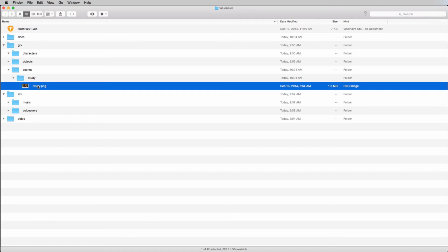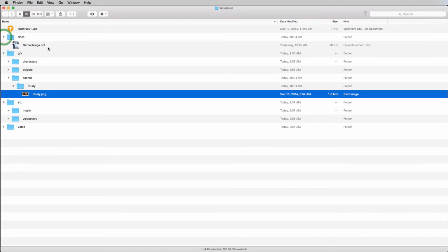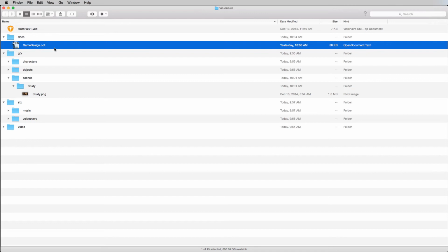So under docs, I'm storing my game design and any other documentation that I create for that game. It's a good practice to write all that up ahead of time, at least the basic concepts of what you're doing, so that you've got a plan for how you're going to tackle your game.